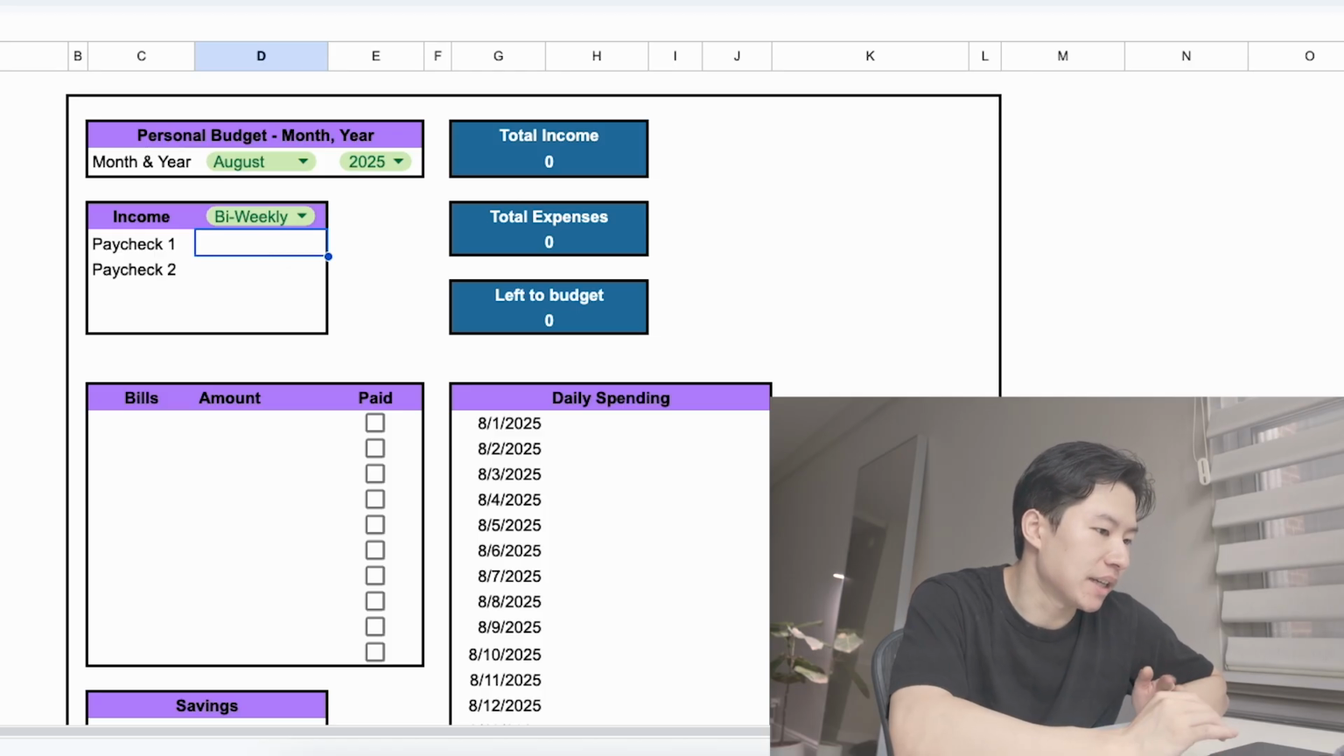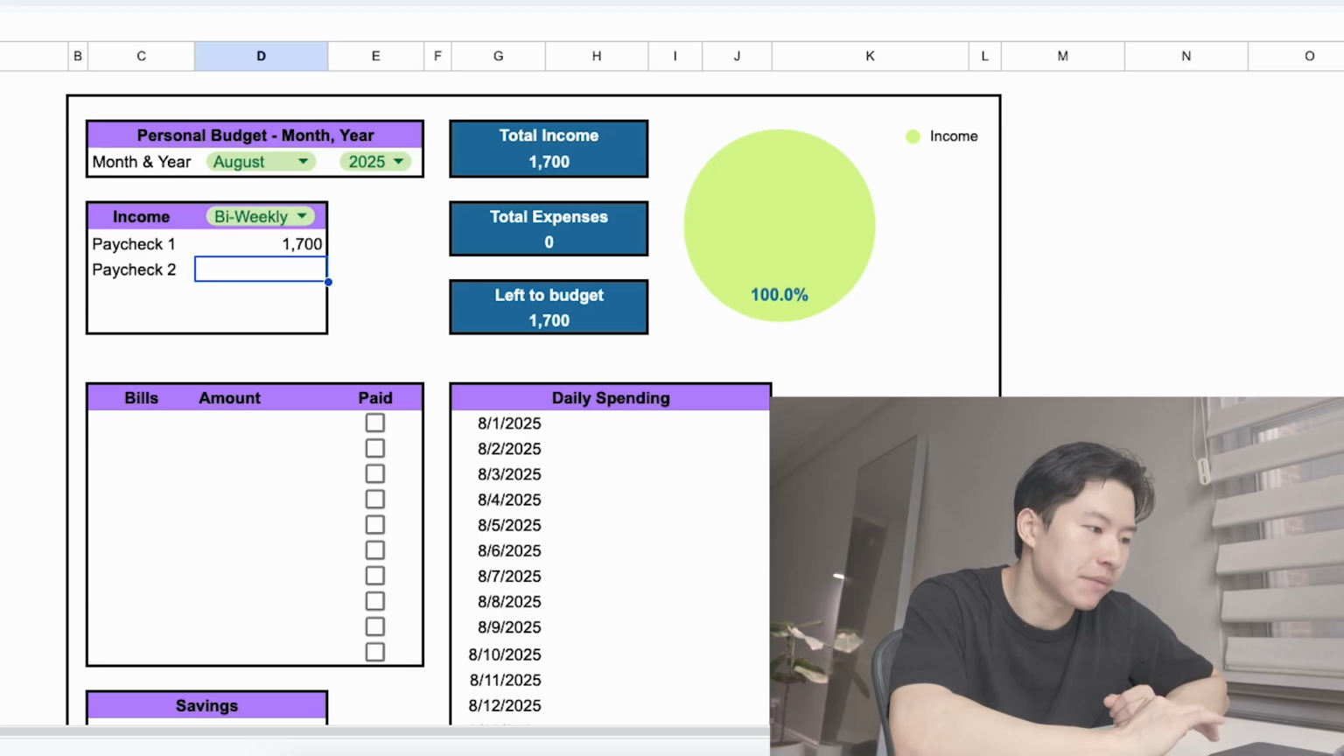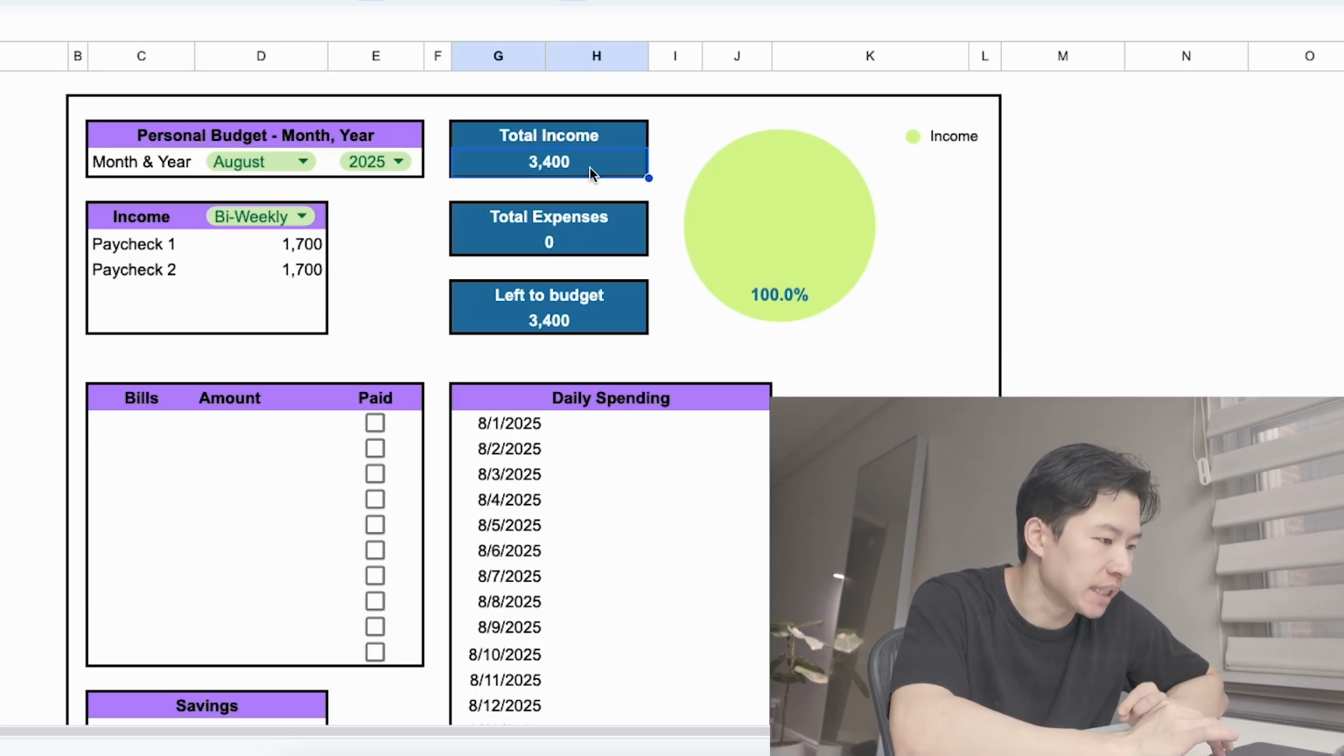I'm going to put in $1,700 for paycheck 1 and $1,700 for paycheck 2. So now you can see the total income box automatically updated to $3,400. I didn't have to calculate that myself because I'm lazy and Google Sheets can do math better than me anyway.